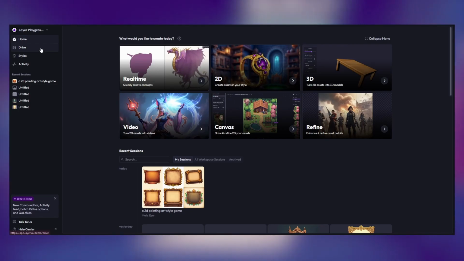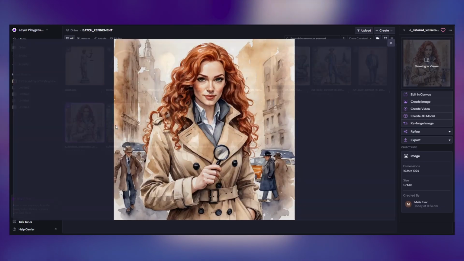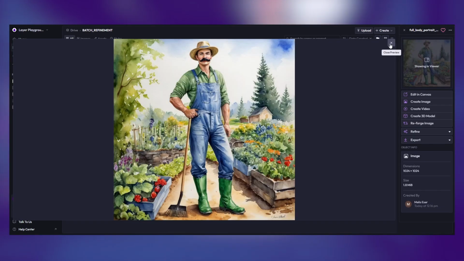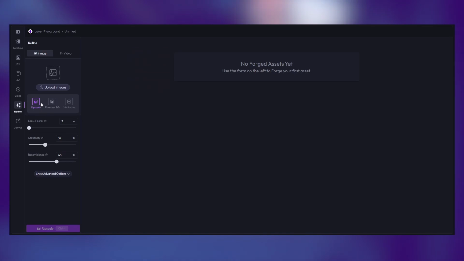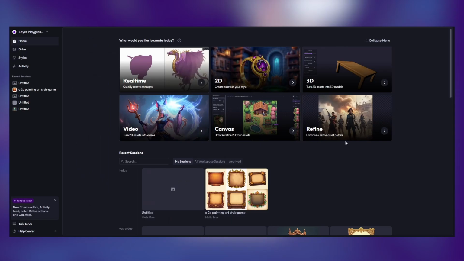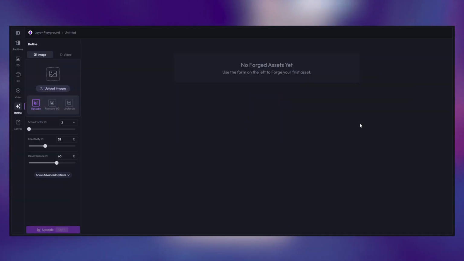This video explores how to do batch refinements on Layer, perfect for when you need to edit multiple pieces of content at once. Specifically, you can now remove backgrounds, upscale, or vectorize multiple images at the same time. To get started, navigate to the Refine tool inside the Layer app.